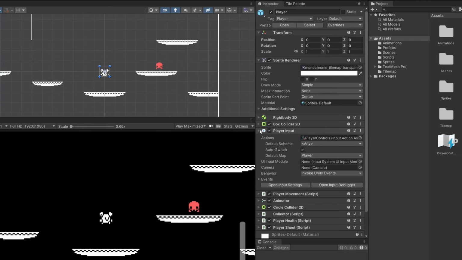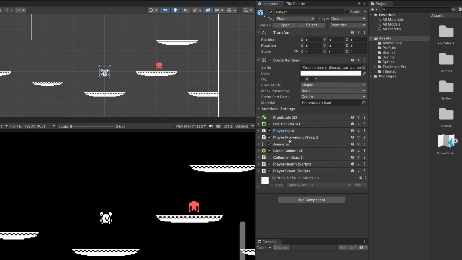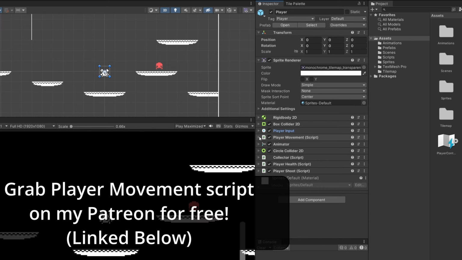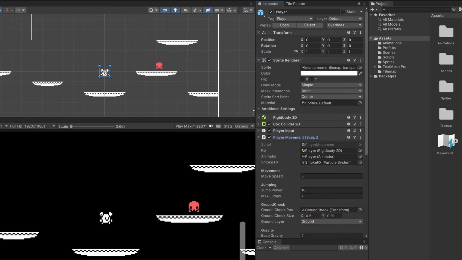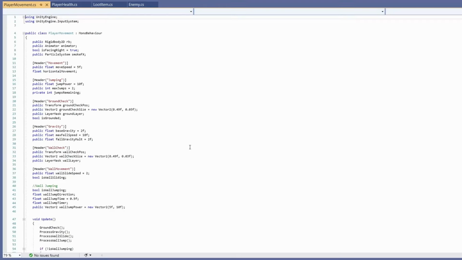Then we'll go to our player. And currently all our player movement is inside our player movement script. You can get the first version of this player movement script, which works with our Unity input system, for free on my Patreon. So I'll link that in the description if you haven't got it. Otherwise, we'll double click on this and we'll add dashing to this script.